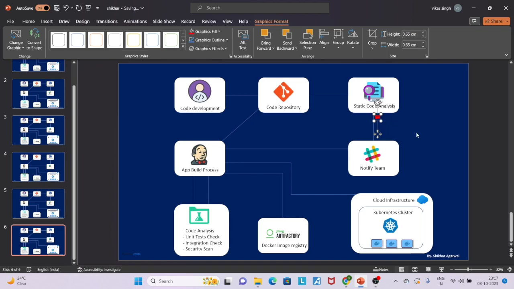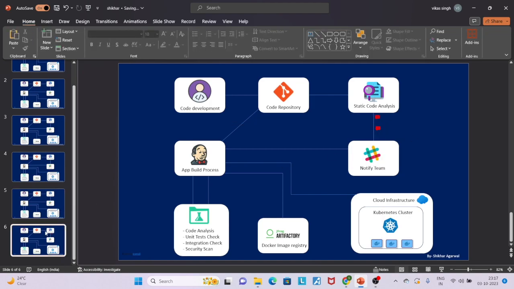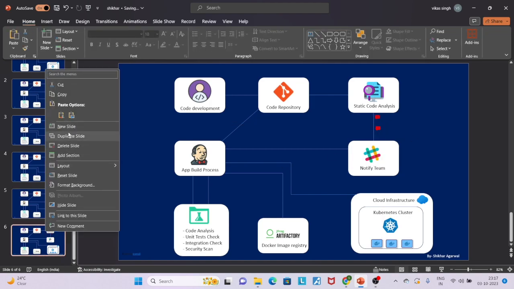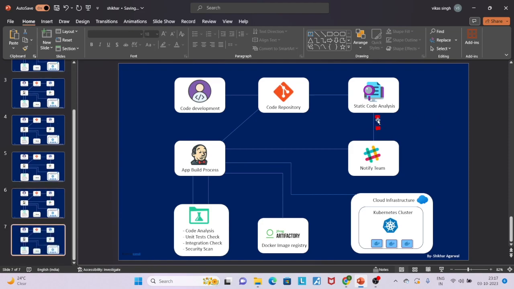Let's say it's red, right? Because in case of failure, a failure message will go like this. And let's duplicate this again to move the flow a little further. Let's say here for animation. We are doing this for creating animation. I'll show you in a minute how it will look.